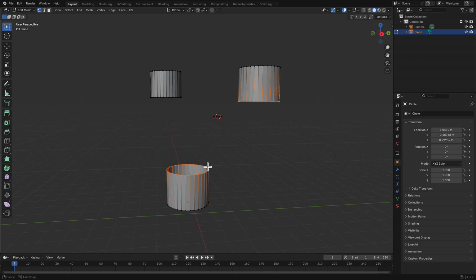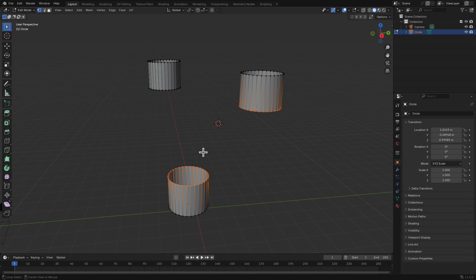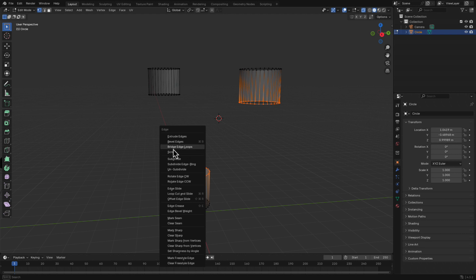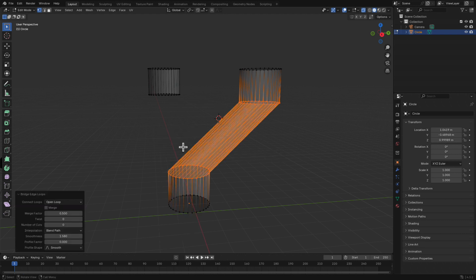Once we select the objects, I go to the X-ray mode by pressing Option Z. I'm not sure what the shortcut is in Windows, maybe it's Alt Z, I think. Now we need to select all these vertices and these vertices because we want to connect them. Now press Ctrl E and select the bridge edge loops, and here you can see these are connected, but it's not smooth like a piping system.